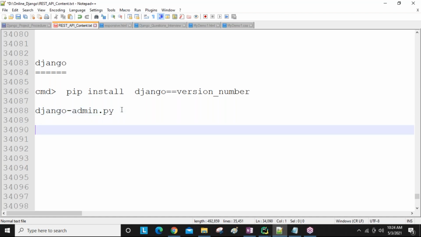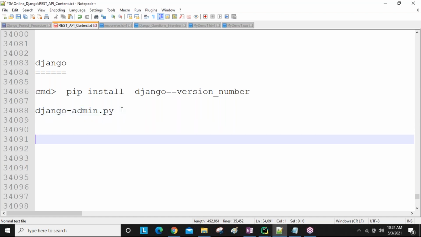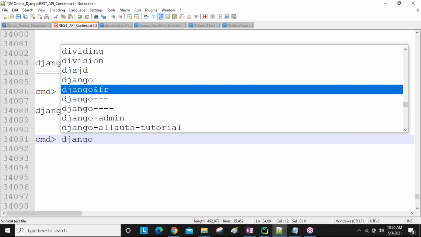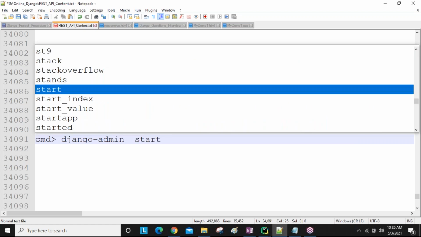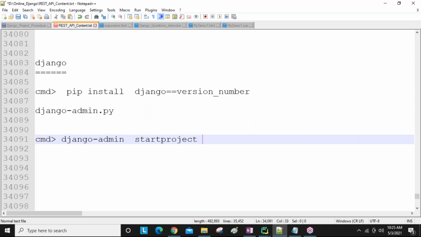Yes, now you are getting it, guys. Later, using this file, I'm going to create the project. Open the CMD and create the project. How do you create a project? django-admin startproject followed by the project name. django-admin startproject followed by the project name, demoproject. This is my project, guys, which I created.